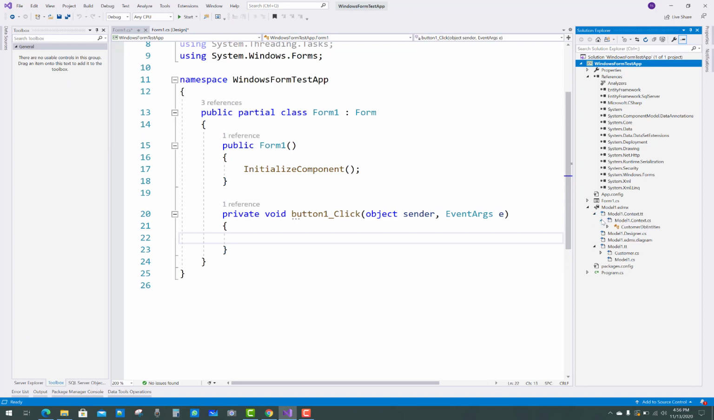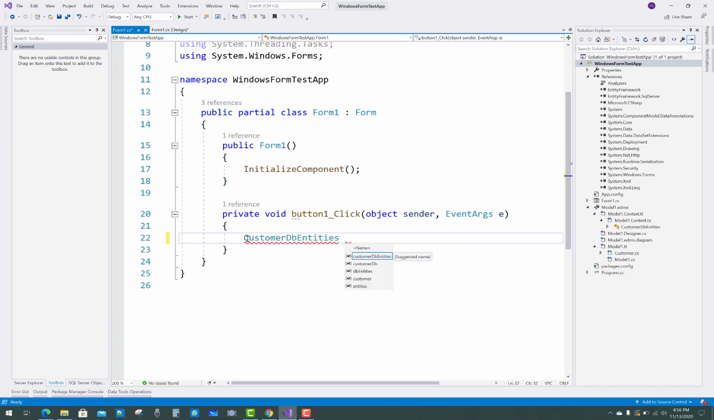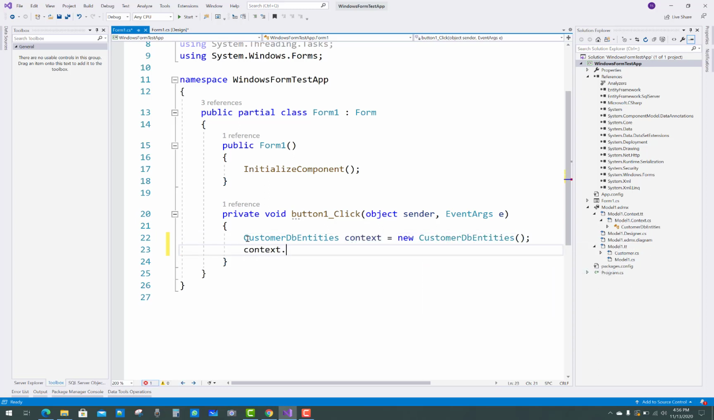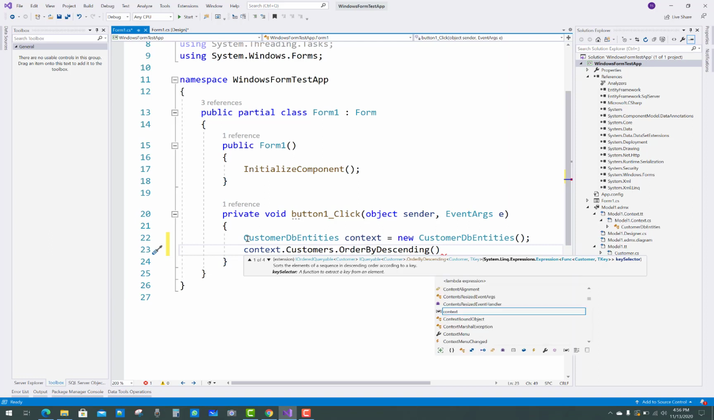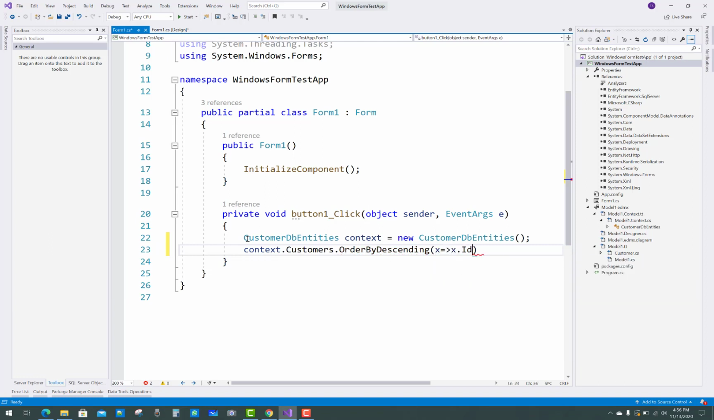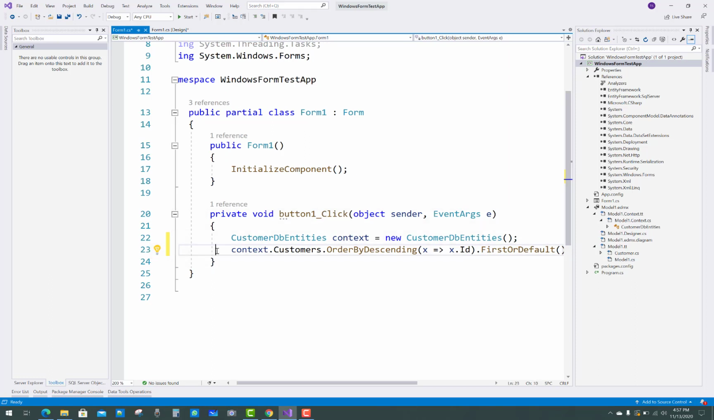On the button click event you have to use the context class, that is CustomerDBEntities, creating a new CustomerDBEntities. By using the context class you get the Customers table through the public property, Customers dot OrderByDescending, ordering by ID descending. So according to the ID in descending order, the last row is what you get by that query, and also on the item.